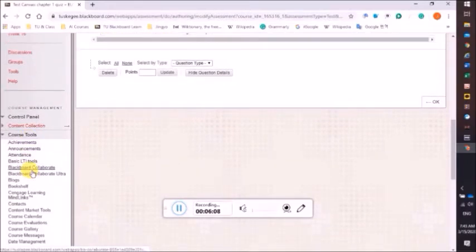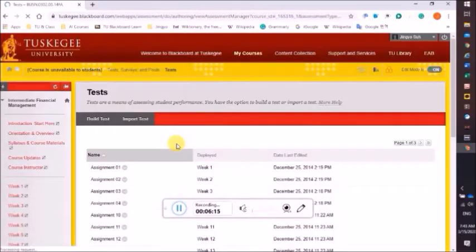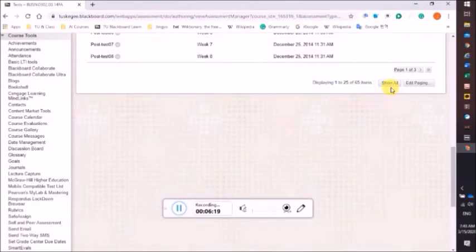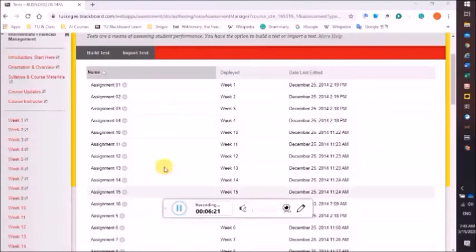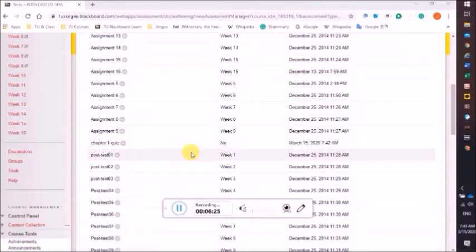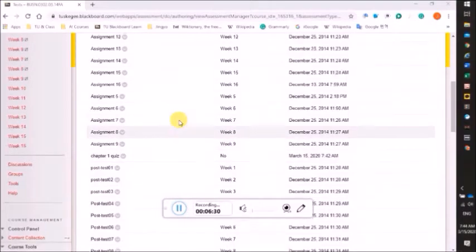So again, what I want to do is go down to the bottom, just click OK. I'm not going to worry about doing the total 20 questions. And you can see here, I now have a Chapter 1 quiz. And it's also not deployed. So again, you can come through and create all your chapter quizzes here. You don't have to deploy them out to the students.